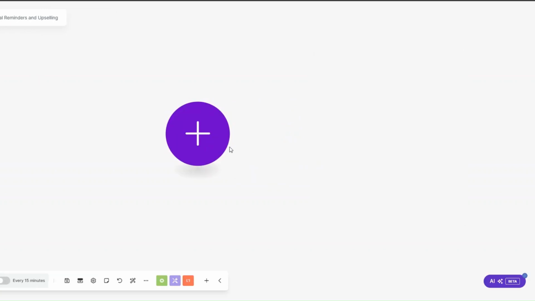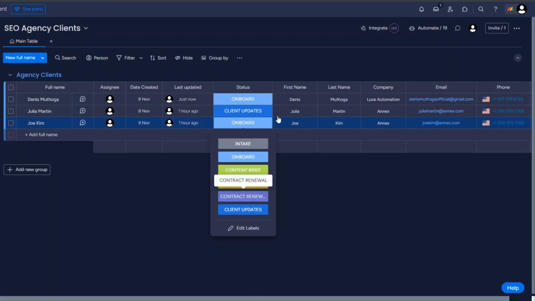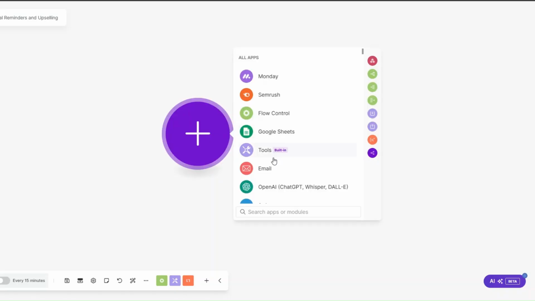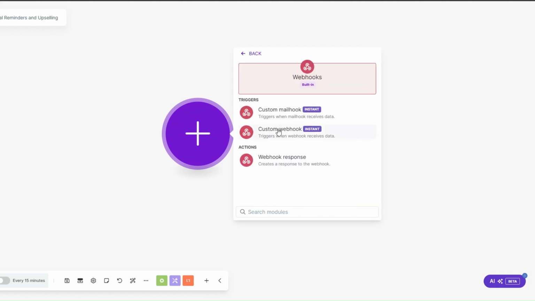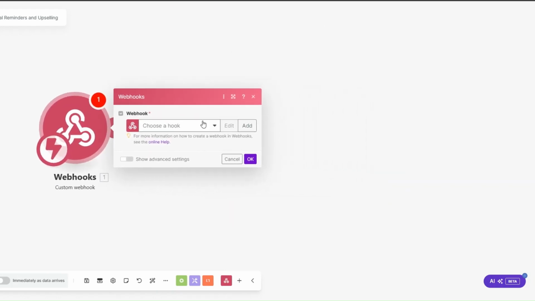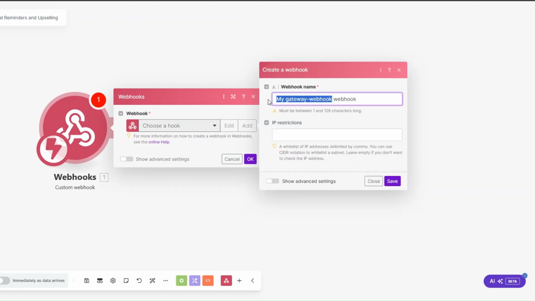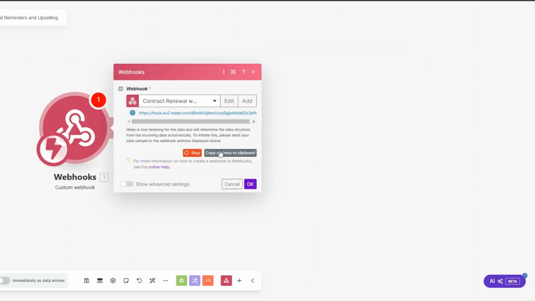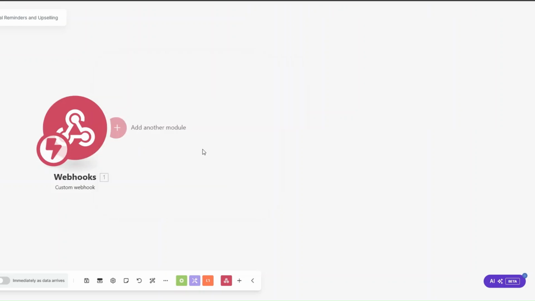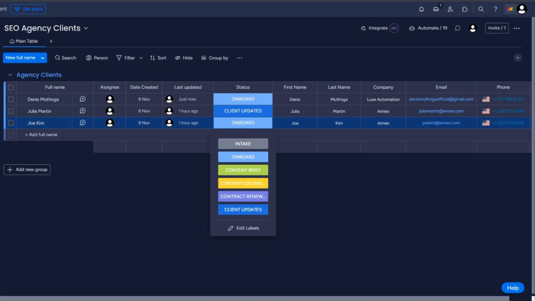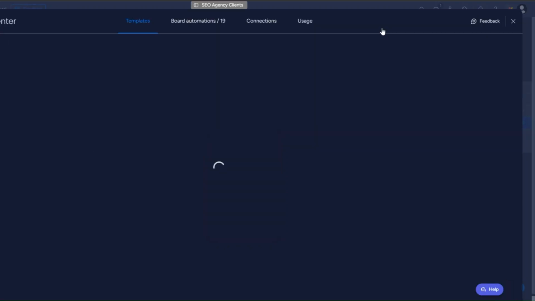Then here, I'll create a webhook that will be triggered after we change the status of one of our clients to contract renewal. So here, I'll search for webhooks and click on custom webhook. Here, I'll click on add and then rename our webhook to contract renewal webhook and click on save. And here I'll copy the link of our webhook and click on OK. I'll run our webhook. Then on Monday, I'll click on integrate.